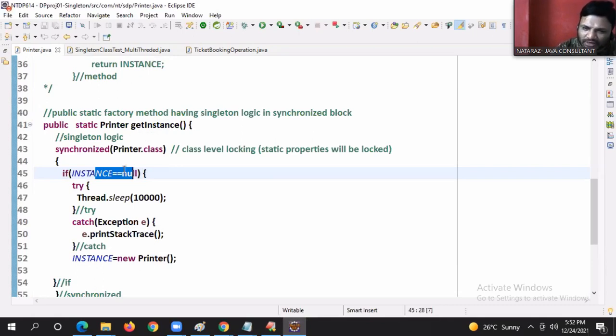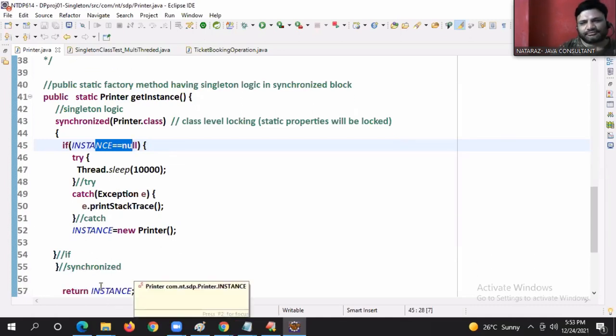Instance double equal to null. Yes. Thread.sleep. Are you understanding my statement? Object is created, returning the object. Are you understanding my statement, guys?